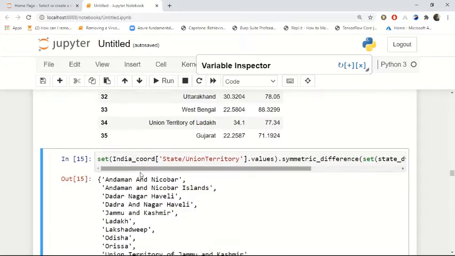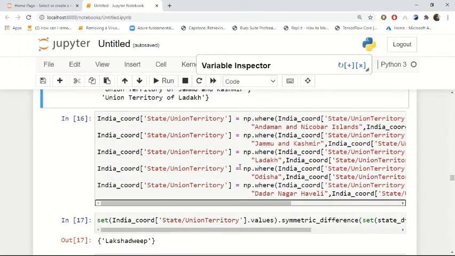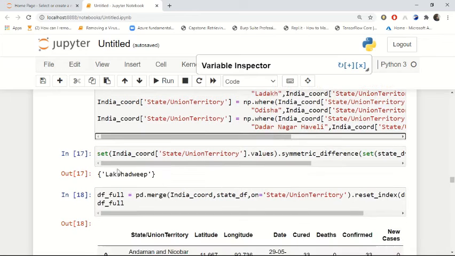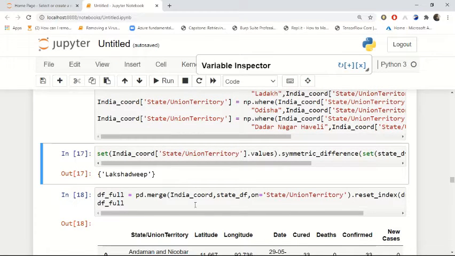So this is what we are trying to do here. We are trying to find out the difference between the values. For those differences, we are adding those values in the India coordinate data frame. Once all of this is added, at the last we saw that Lakshadweep was missing.